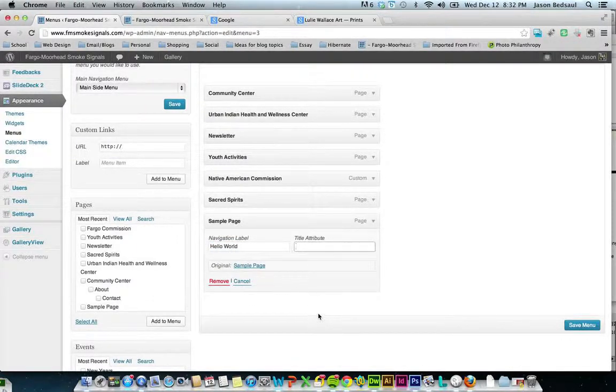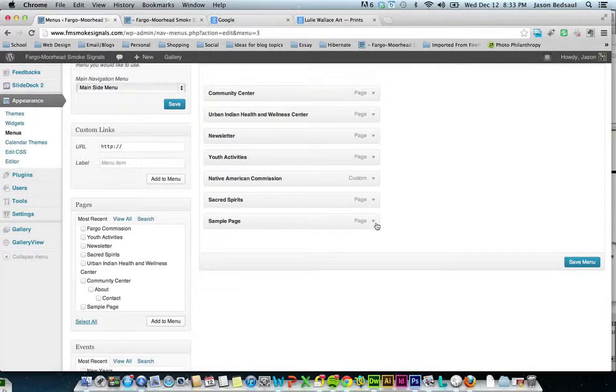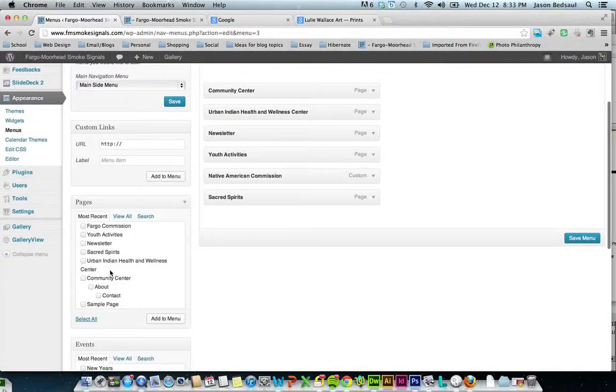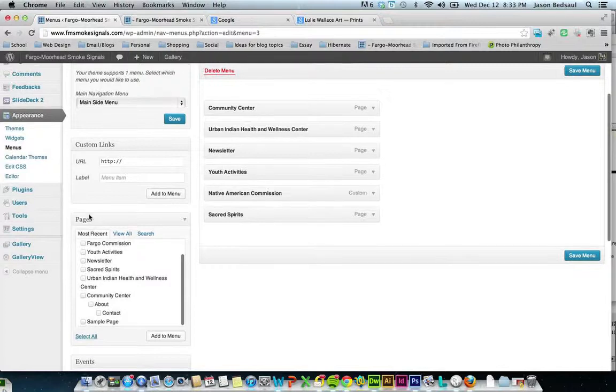And then click off of it, or close it up. Actually, I think it'll still say sample page right here, but it'll say hello world out on the main page. But anyway, we're just going to get rid of that. So that's kind of how you add more to the menu: just click in these little boxes and hit add to menu.